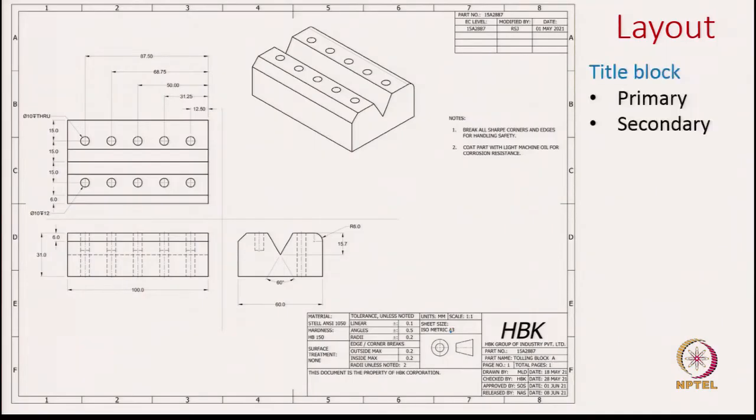So, let us start with the title block. What you see in the bottom right corner is the primary title block. This contains most of the information related to the company where this drawing is being prepared. It will also contain various information about the engineering drawing, like what kind of projection is used, what are the scales used and units used in the engineering drawing.